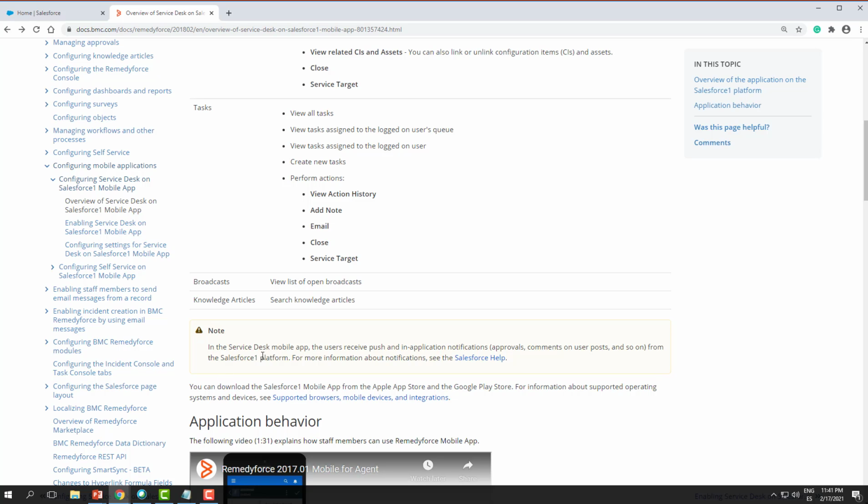In the Service Desk mobile app, the users receive push notifications for approvals, comments on user posts, and so on from the Salesforce One platform. If you want to get more information, you can check this article, and you can review that information if you want to learn more about those push notifications.